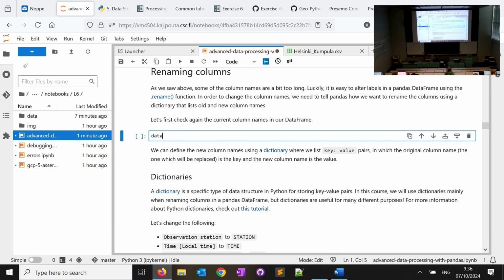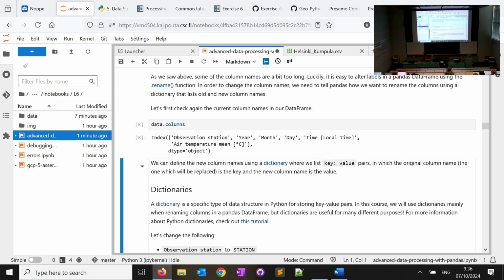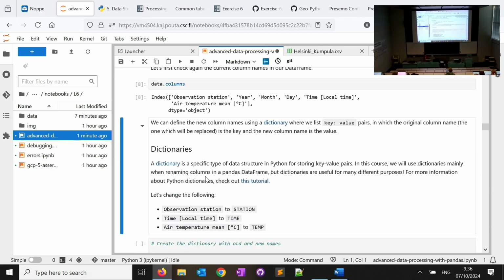Yeah, so we already saw the name of our columns, but let's take a second look to see what columns we have. And then the way to rename columns in pandas is quite simple. What you need to do is to construct a Python dictionary.